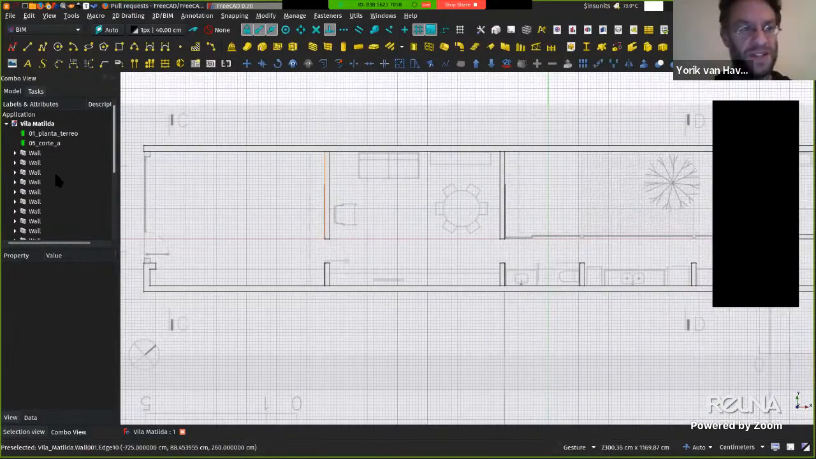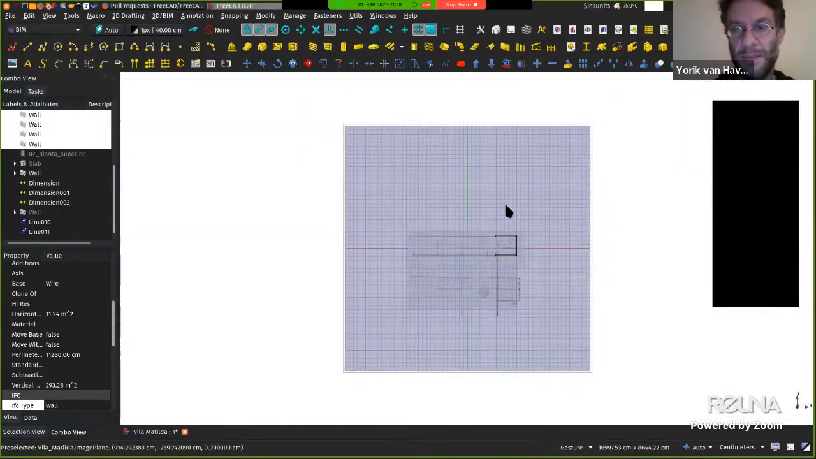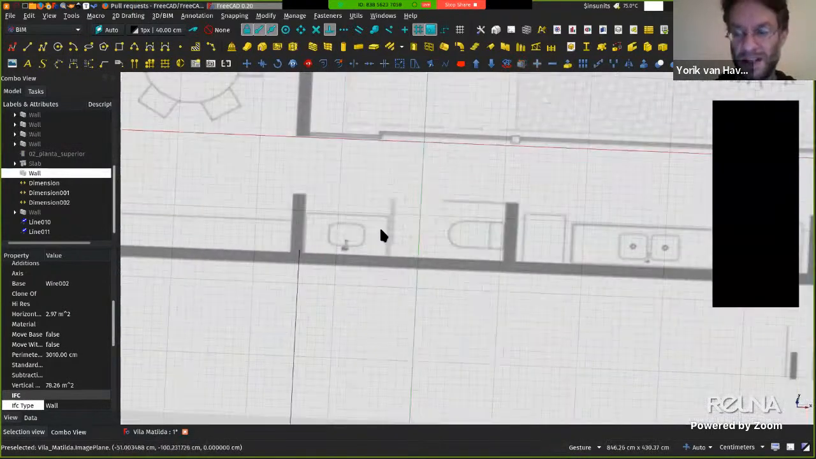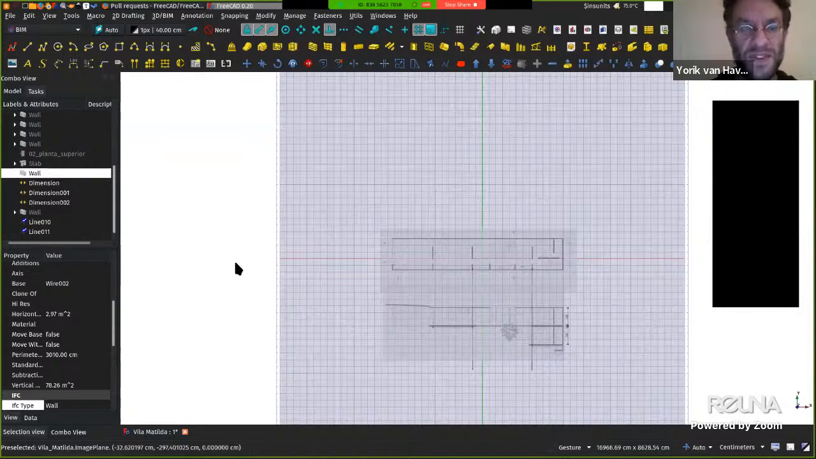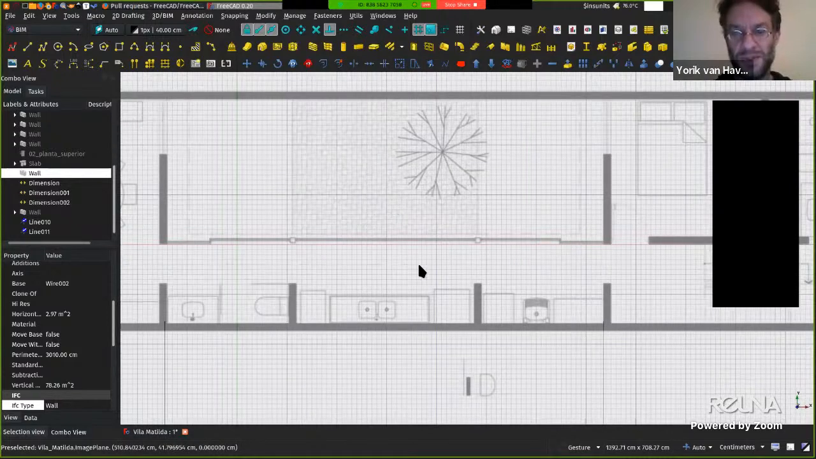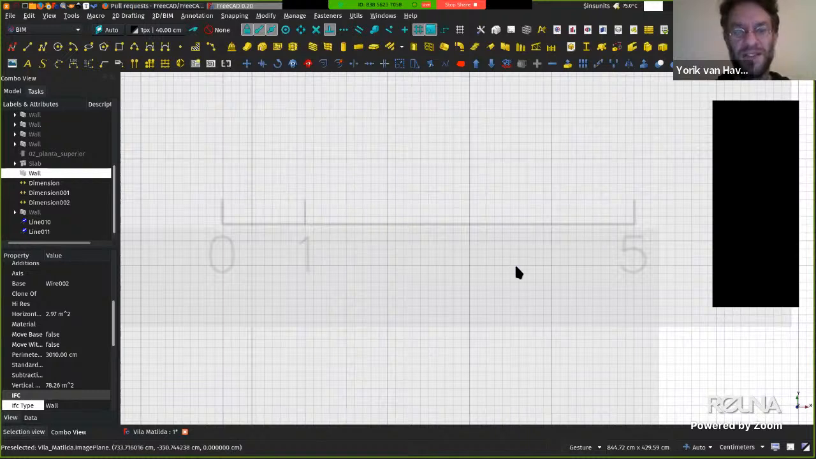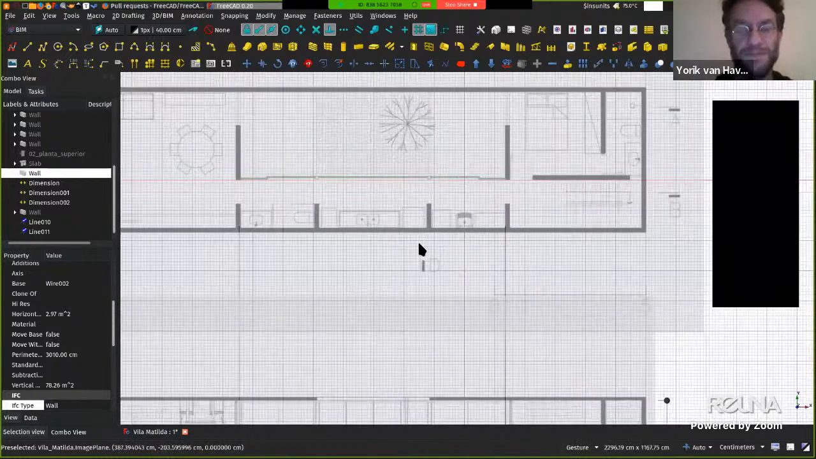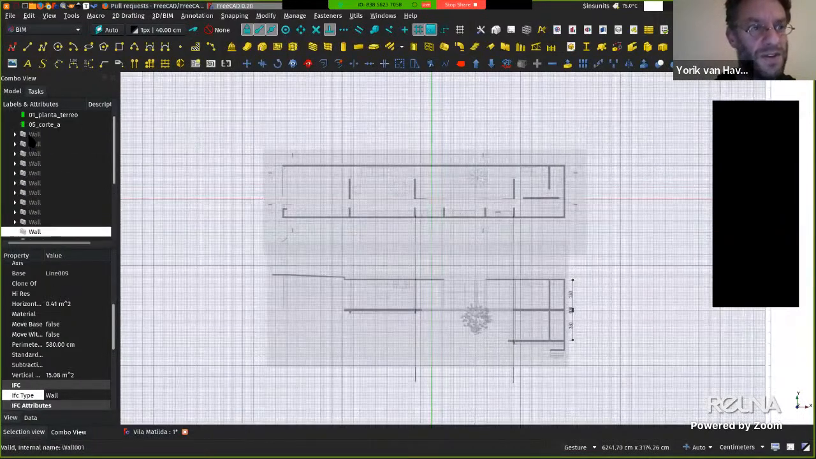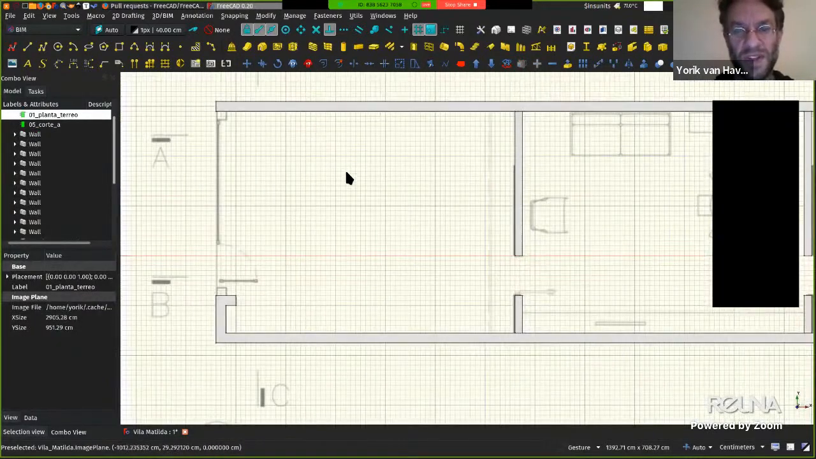So here, for example, what I did basically is I grabbed images of this house, the plans of this house, on the internet. You can see that it's an image placed in the background, and since it has a graphical scale here, I was able to scale it to the right size. And so I began to model stuff here, and modeling walls is quite simple.